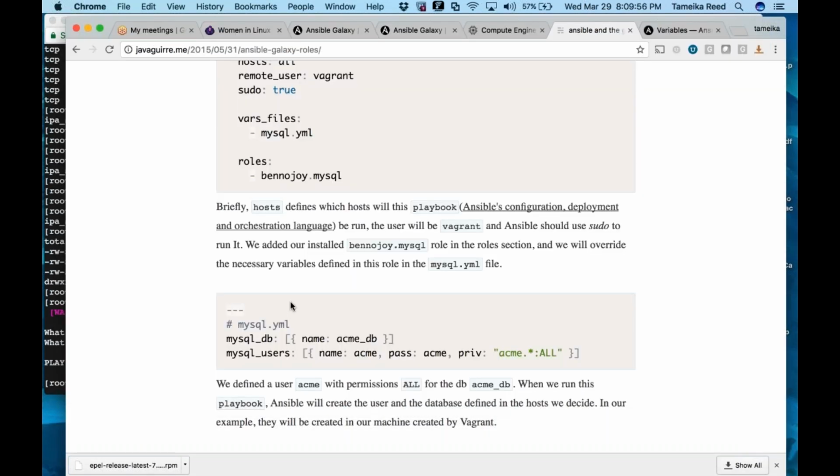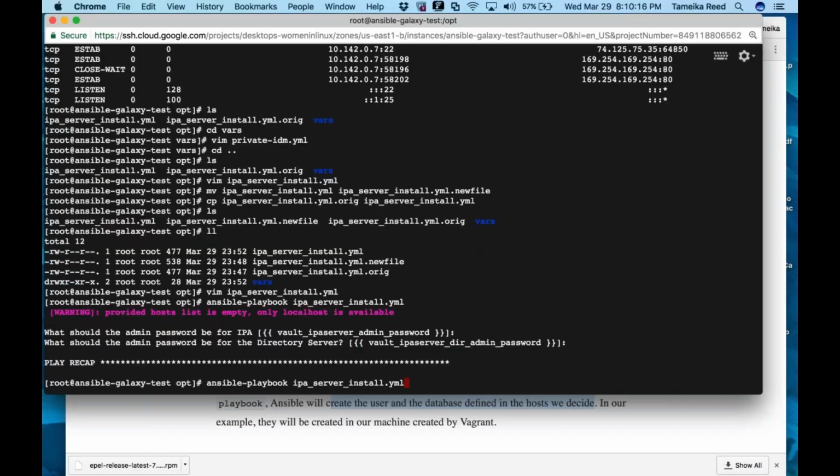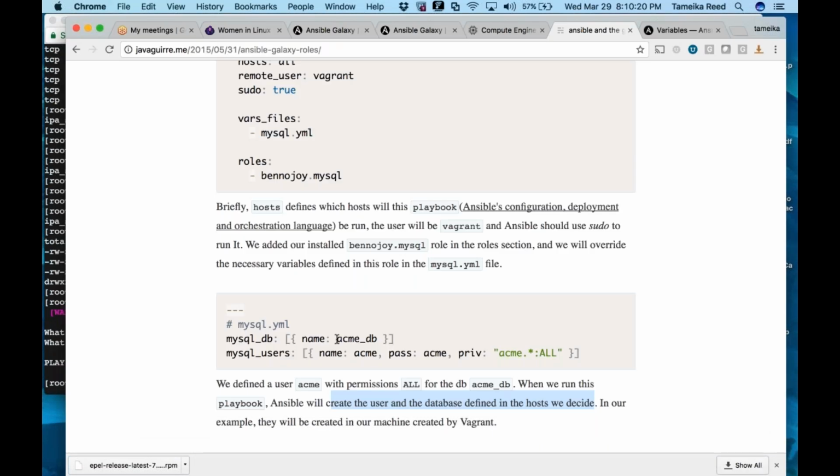Just like we have here, we define the acronym with all the permissions, we run the playbook. Ansible will create the user in a database defined in the host we decide. In our example, we will create it automatically. No, because we took care of the quotes. And let's see. He doesn't. Oh, you mean right here? Put it in parentheses there.